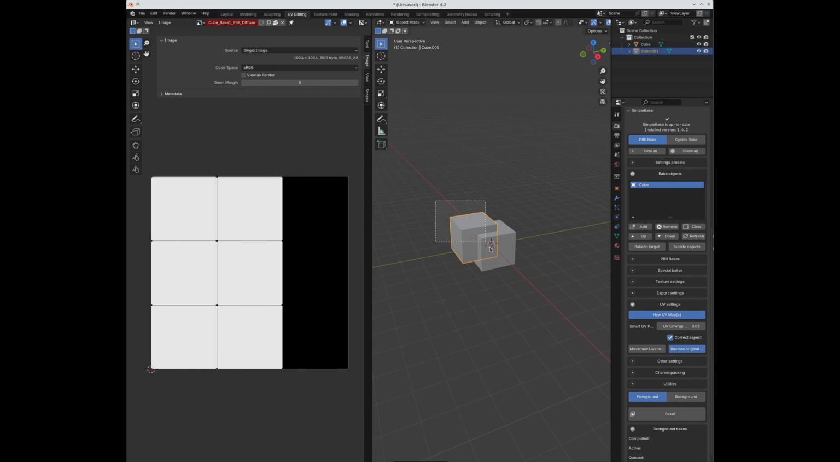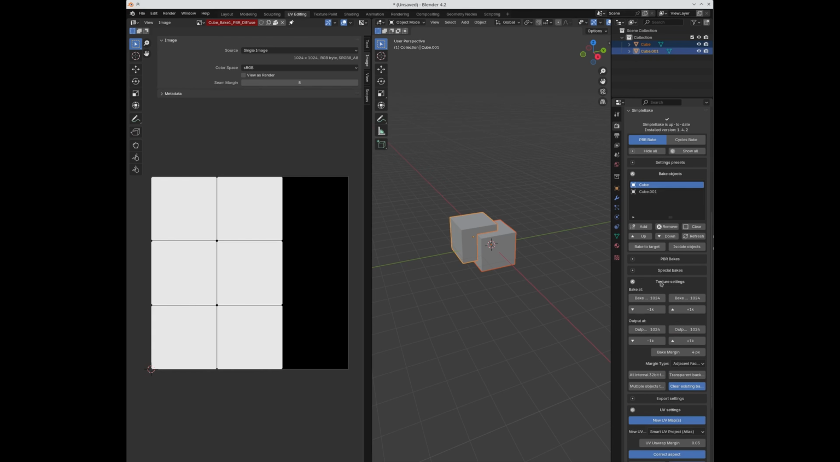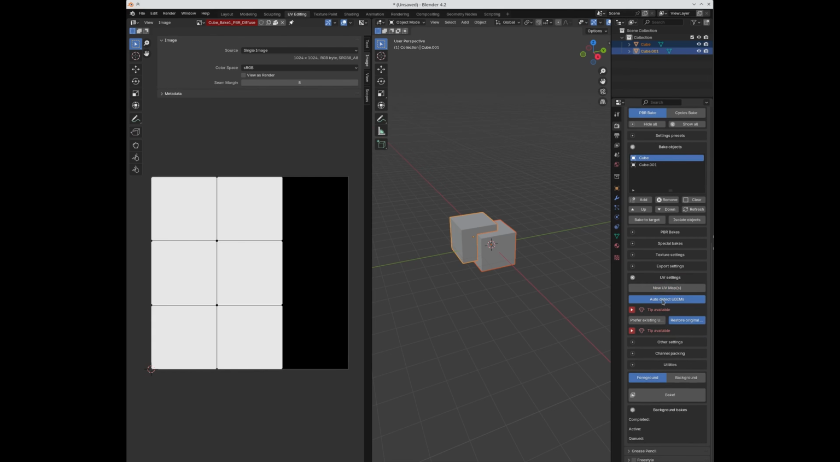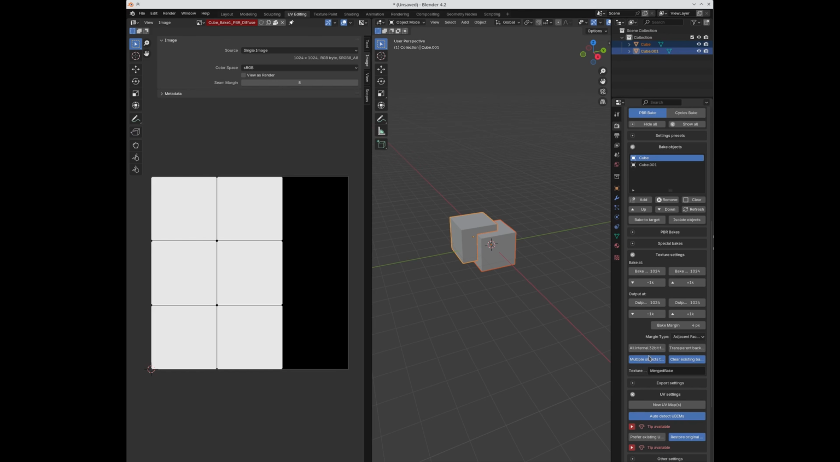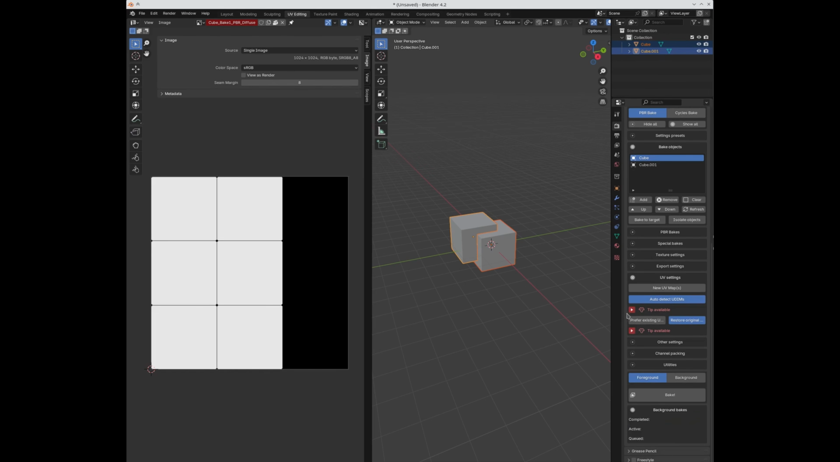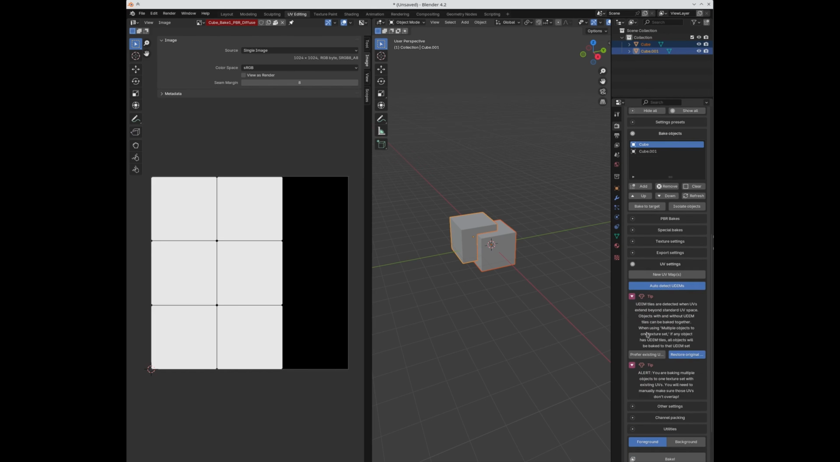If I was baking more than one object, so let's add 2 objects to my bake objects list. Let's say I was using multiple objects to one texture set. So the first thing to notice is that if I select 2 objects and I have multiple objects to one texture set turned on, SimpleBake is warning me. First of all, it's saying, well, this is just for information, by default we're going to detect UDIM tiles. We'll talk about that in a second.